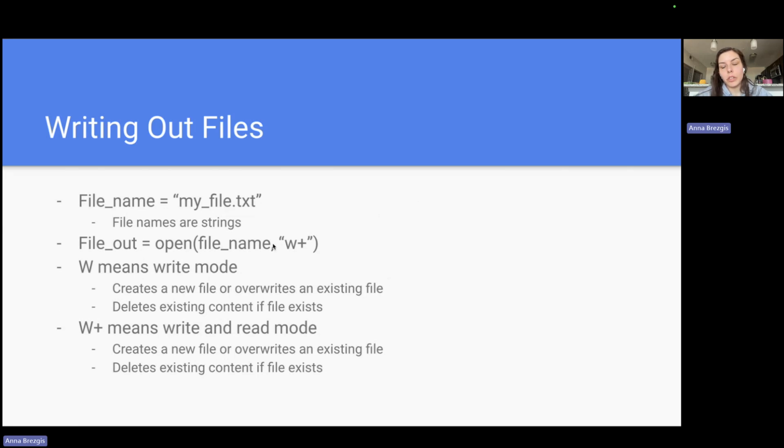Second, open. In order to write anything in a file, first of all, the file has to be created. Second of all, you have to open it to write in it. Just think about how it works. If I want to write something in a Word document, first I have to create a new Word document and then I write in it. It can't be the other way around.